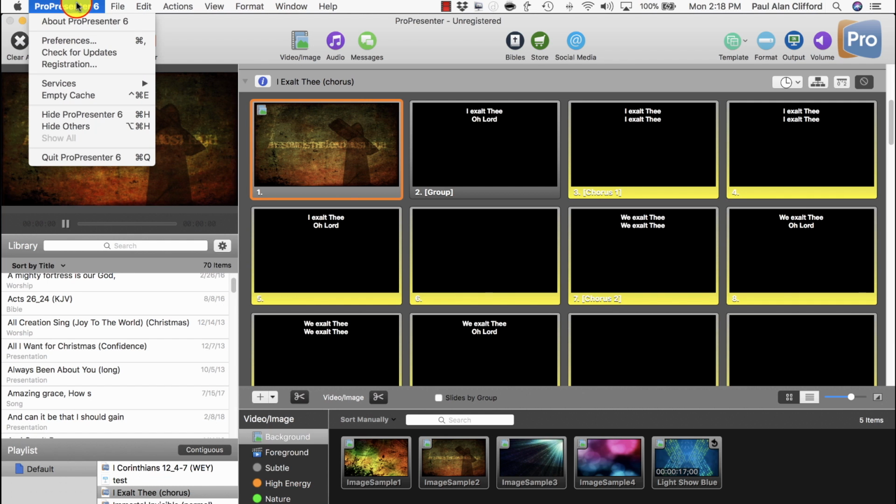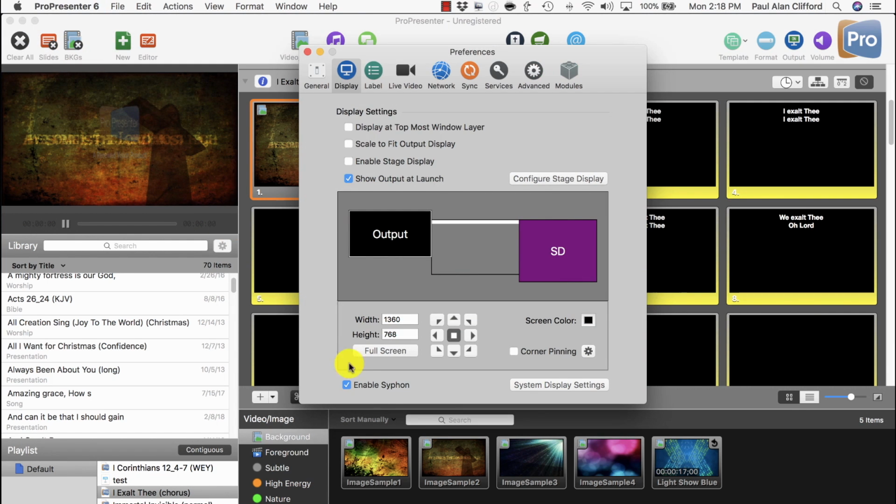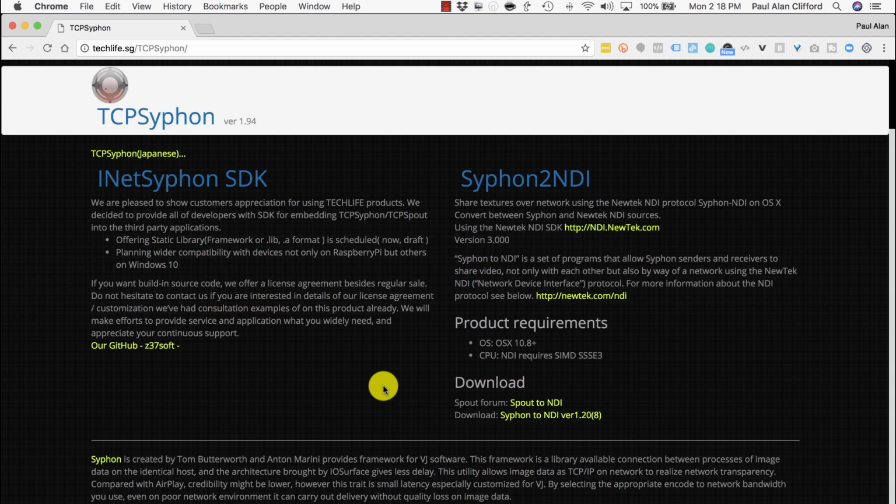So the first thing you do, go into ProPresenter, go into Preferences, and click Enable Siphon. Now what Siphon does is it sends the output of ProPresenter into any siphon-aware software like the software I'm about to show you. So let's head over here. This is the techlife.sg site. It's got TCP siphon if you wanted to send siphon from one computer to the other. I've got another tutorial on doing that.